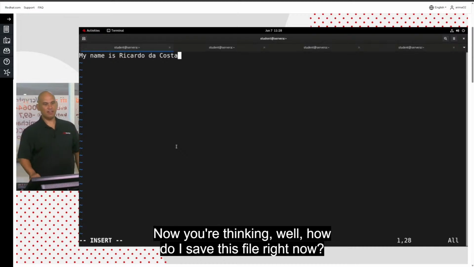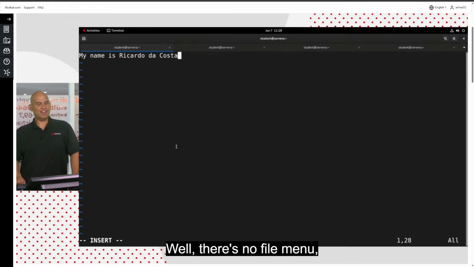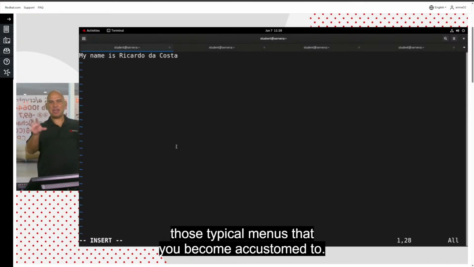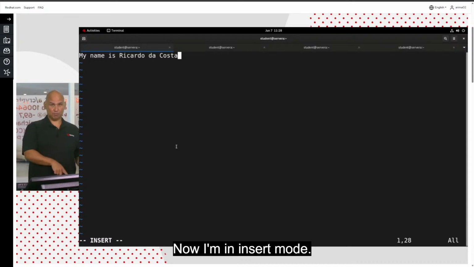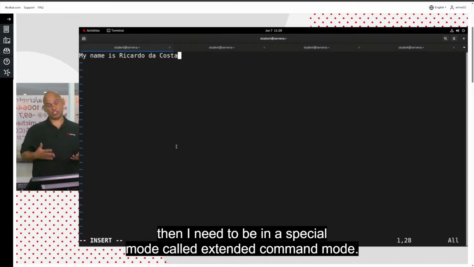There you go. Now you're thinking, well, how do I save this file right now? Well, there's no file menu, there's no edit menu, there are no other of those typical menus that you become accustomed to. And again, you need to understand how Vim works. Now, I'm in insert mode. If I want to save this file, then I need to be in a special mode called extended command mode.